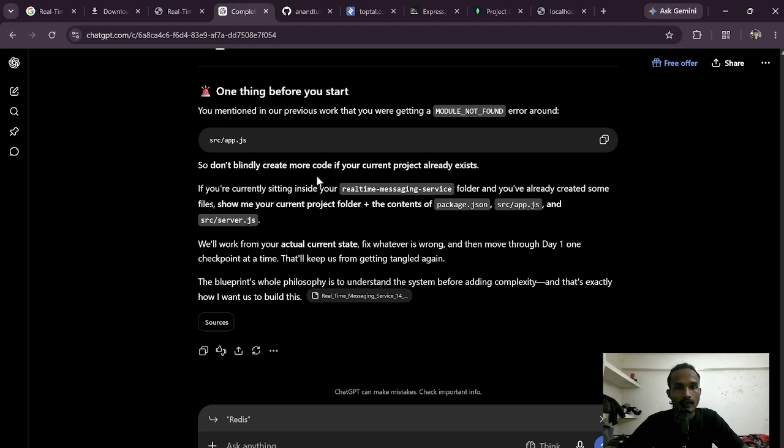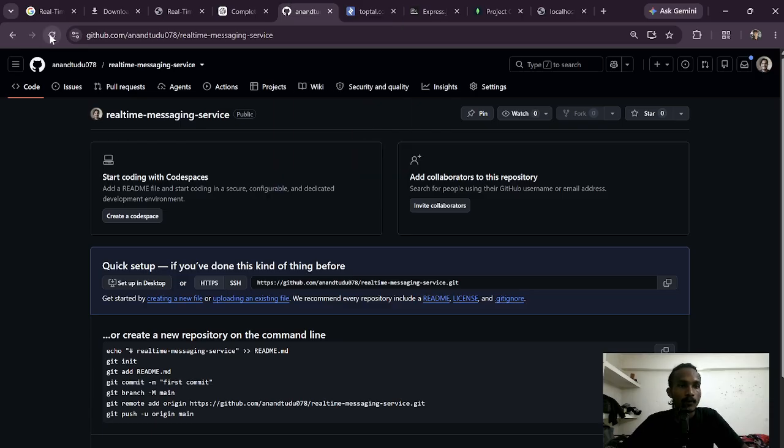So don't blindly create more code. We will work from your actual current state, fix whatever is wrong, and then go for day one checkouts one at a time. Then we will keep ourselves from getting tangled again. The whole philosophy is to understand the system before adding complexity, and that's exactly how I want us to build this. Okay, now I'm going to show you my repo.